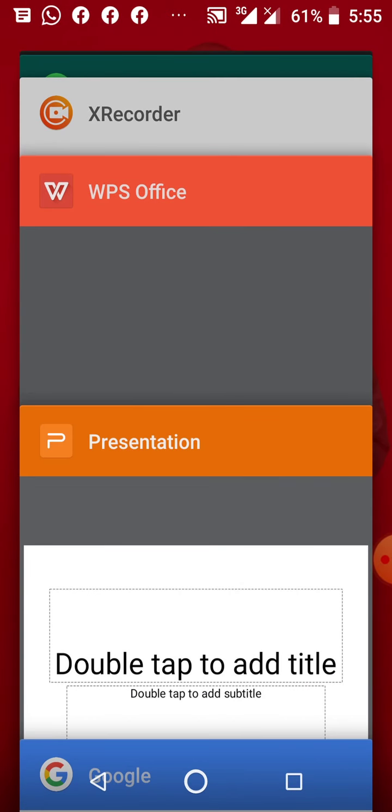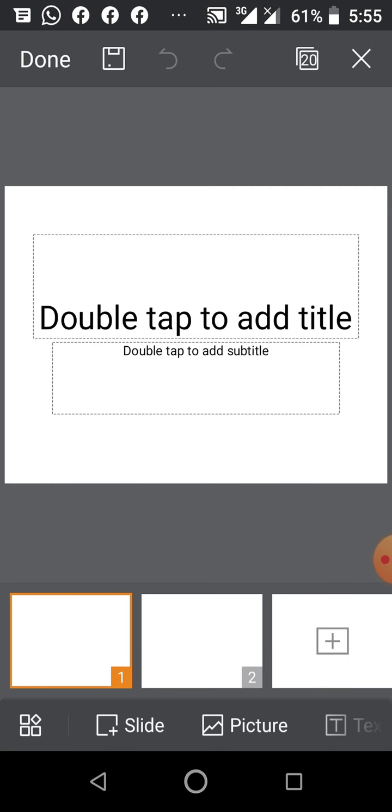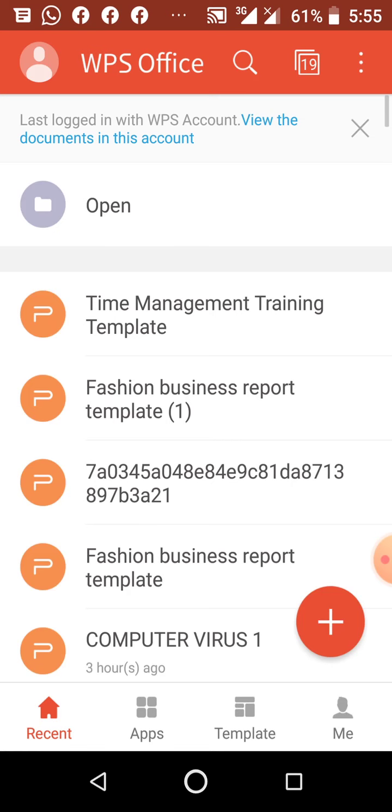But once you download it, you can quickly open it and continue using it. Since I already have it downloaded, I'm going to end this right now. I'll show you what I have. See, I have a time management template already waiting for me to use.